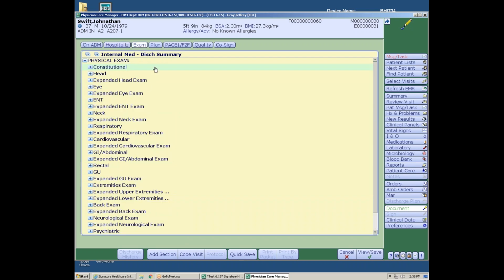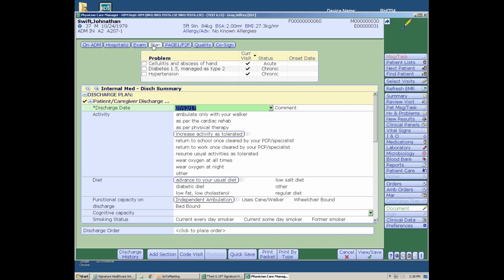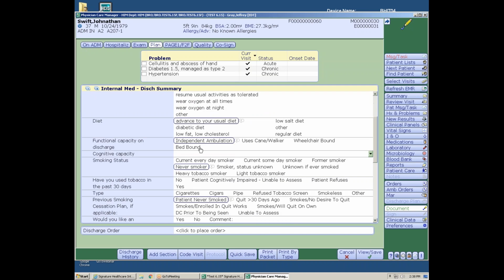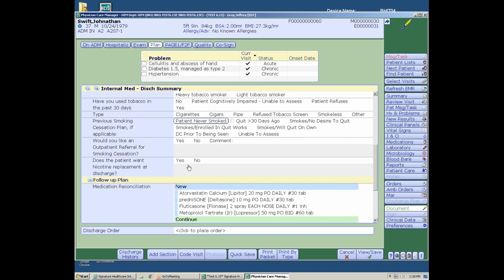discharge exam and plan. The plan tab here, as you can see at the very top, is really the hub of the discharge process. This plan functionality, which in Meditech Live will actually be the first bubble over here because it's so important, you'll notice at top you'll see what the active diagnoses are that have been treated during the hospital course. Discharge date is today. And then you'll need to answer a number of meaningful use queries, such as what is their activity level? What is the diet? These have been already addressed, as you can see. What's their functional capacity? And smoking status.